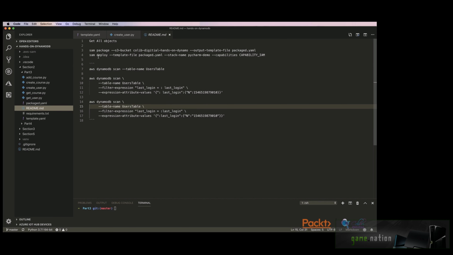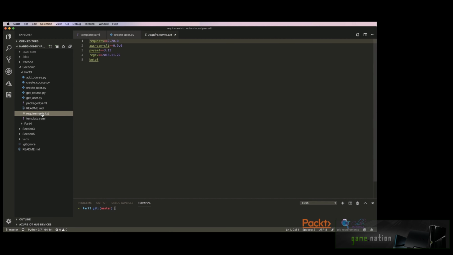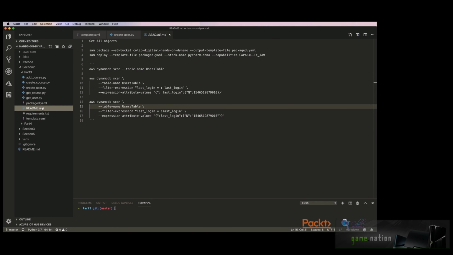The only other thing that you might want to know: there's a README here with some useful commands that you might want to run against your infrastructure. And we've got a requirements.txt file which sets out the dependencies of our application. So what we want to do now is actually go and create our infrastructure. We want to create our API gateway and our Lambda functions. So I've put the command you need to do that in the README.